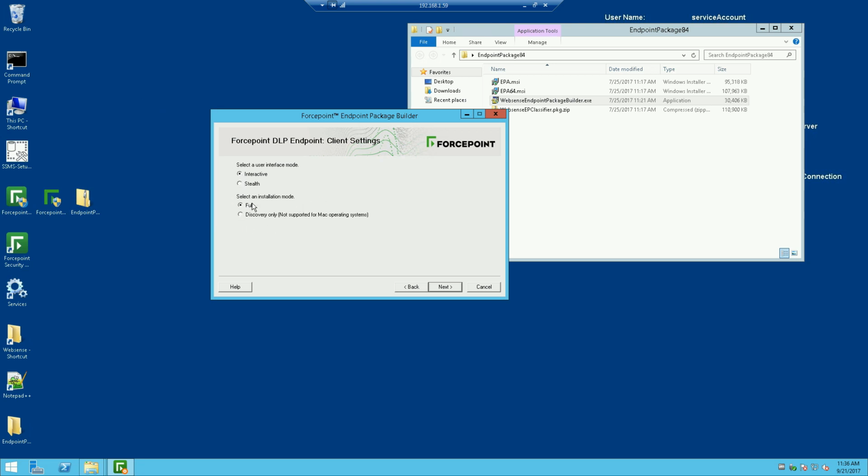So now we're going to go ahead and select the installation mode as well. We always want to keep it as full. Very rarely do you do a discovery only endpoint deployment. That's only in cases where you purely want to only perform endpoint discovery, and discovery of sensitive information on the user's or endpoint machines that the endpoint is installed on. So we'll leave that in full mode, interactive mode.